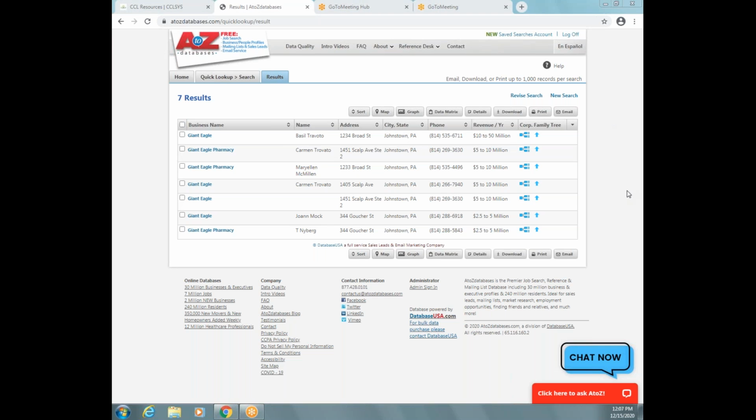There's also a little more information about them as well. It tells you how much revenue they make. I believe that this is probably the store manager's name, but I wouldn't quote me on that. But it's helpful information to have. So that gives you locations and phone numbers for Giant Eagle.